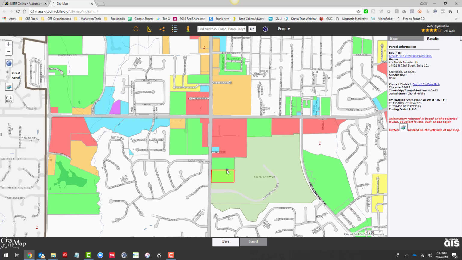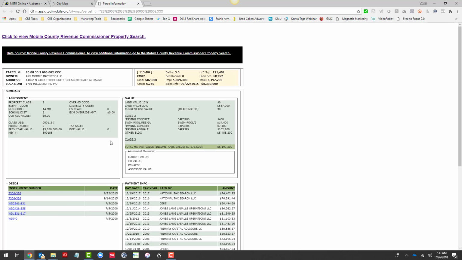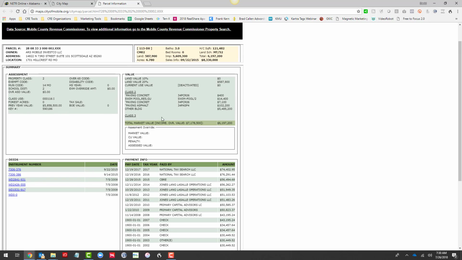So we see we have this property here. If I click on it, it'll identify it, who the owner is. I can click on this and go to their tax record. And this will actually give me the information of the taxes themselves. You can look up here. It'll give you the land value, which is 587. The building value or improvement value is 5,485,000.